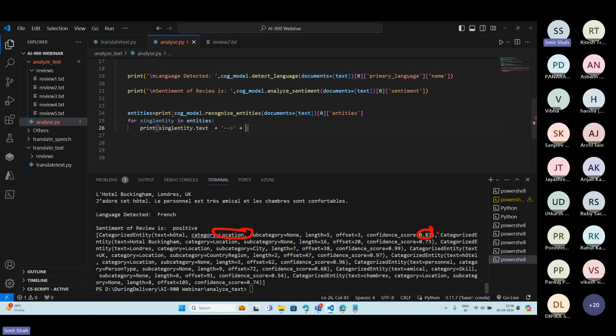Okay, so here it is, 87% confident. For the next entity, it is 73% confident, and so on, right? Confidence score will always be between 0 to 1. In order to convert it to percentage terms, you can just multiply it by 100. Okay, fine. What I want to see is the text of the entity and the category of that entity. Let me go ahead and get it.